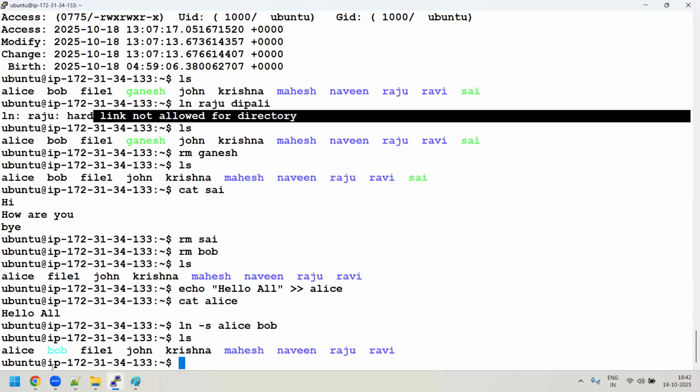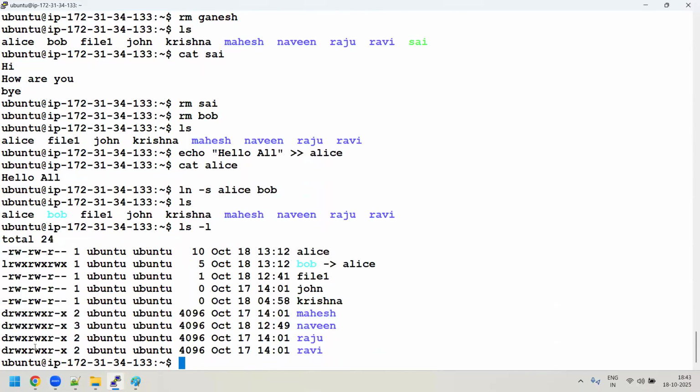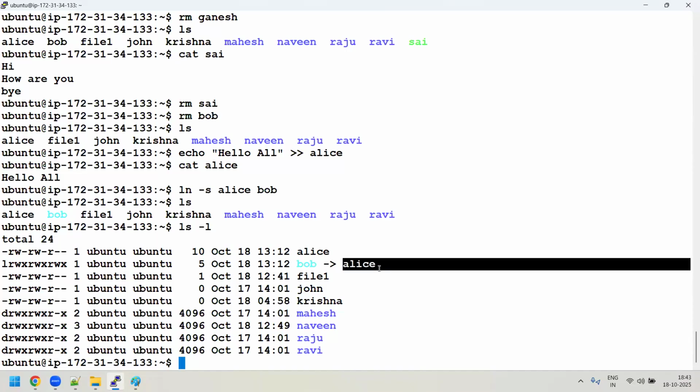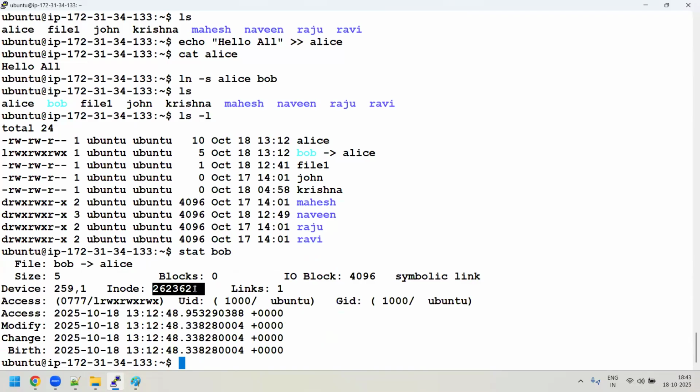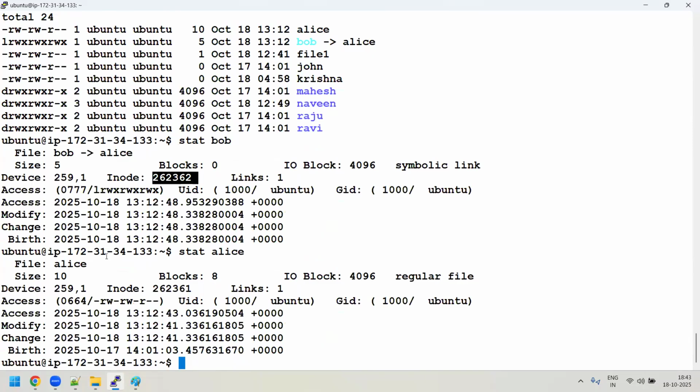Now when you do an ls, Bob is a pointer to Alice. If you do an ls -l, you can see Bob is actually a symbolic pointer to the Alice file. It means that this Bob file is a pointer to the original file Alice only. Now when you do a stat of Bob, it will give you an inode number. When you do a stat for Alice, you can see the inode numbers are different, obviously.